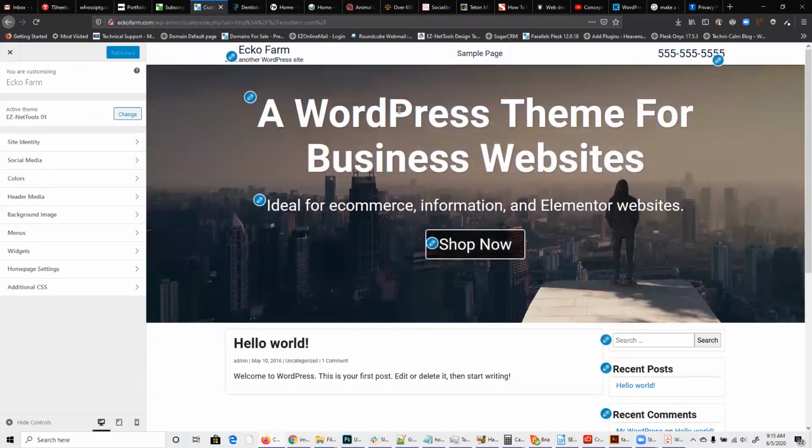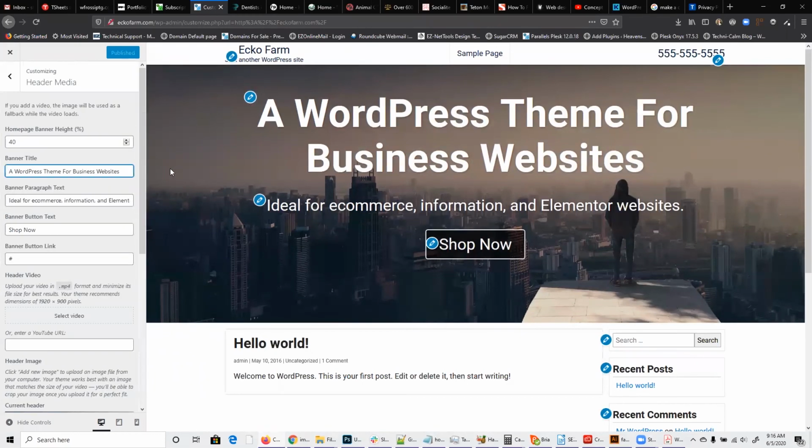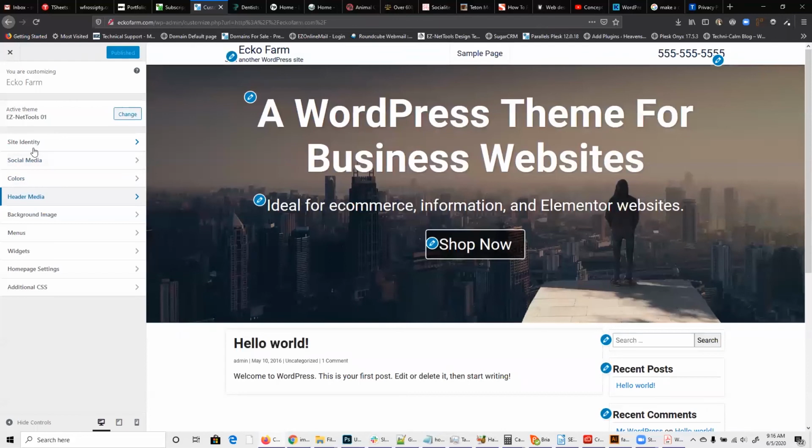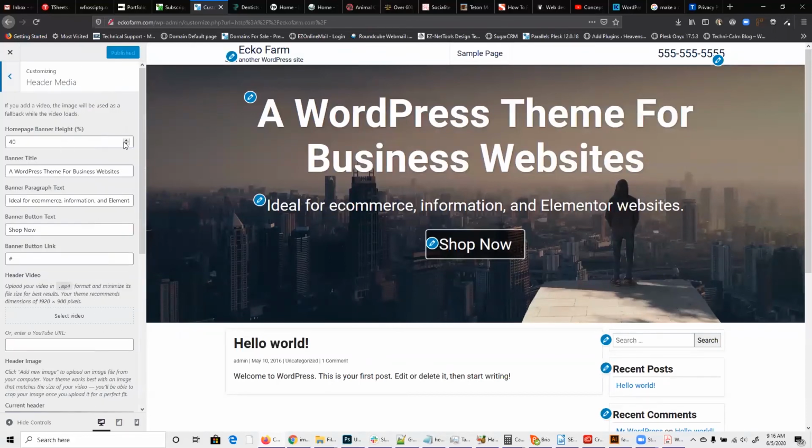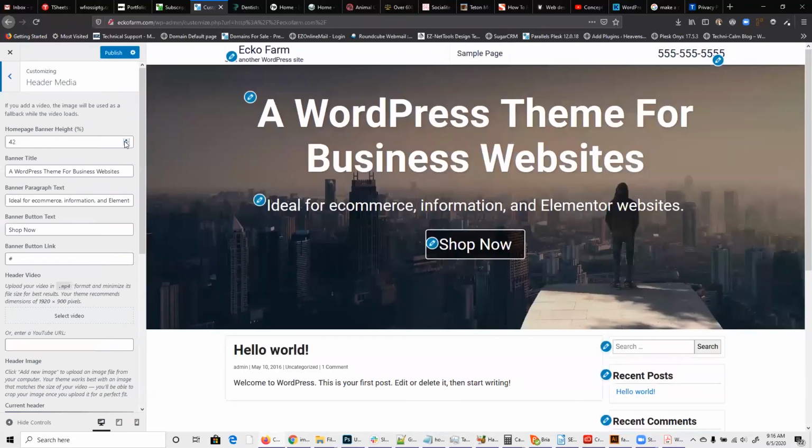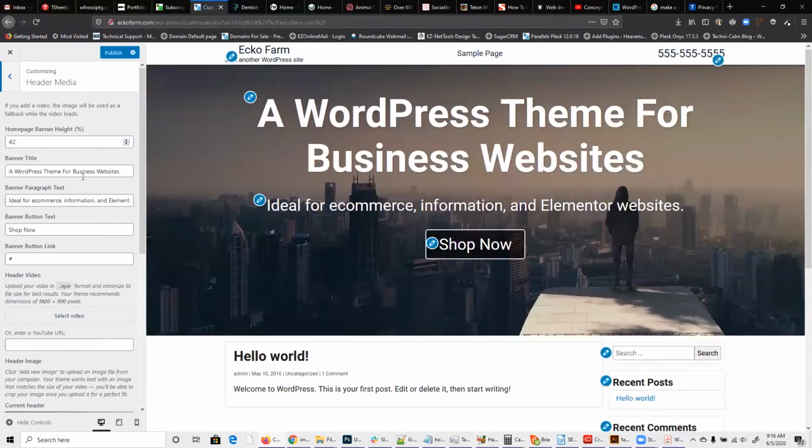And the homepage by default has this nice little banner. It's very flexible. You can change what all the text says and the button where it goes, and it's all right here. You can click on these pencils to get you to the right place, or on the left-hand side, you can just click on Header Media, and then you can choose the height of this banner, how tall it's going to be. You can also change the text to say, you know, like my website, whatever.